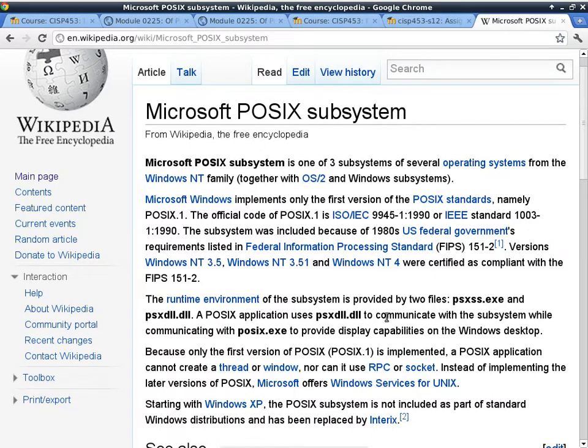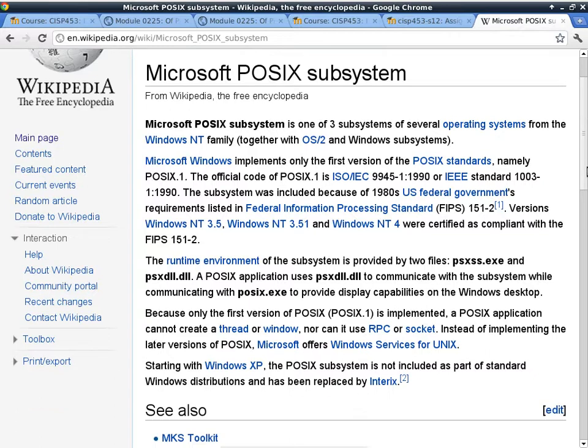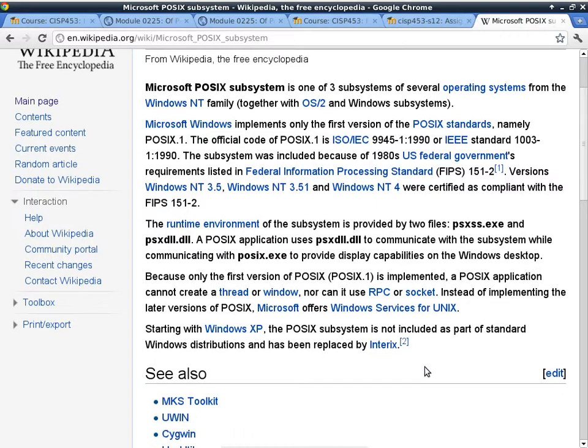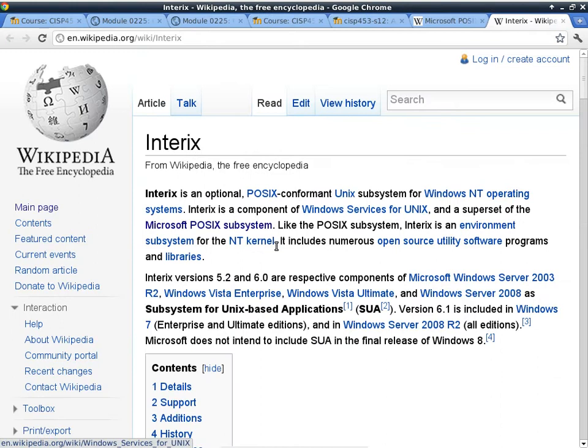I think it can create an environment, like a shell type environment, where within that environment it is POSIX compliant. But look at the last sentence on the screen. Starting with Windows XP, the POSIX subsystem is not included as part of standard Windows distribution and has been replaced by Interix, an optional POSIX conformant Unix subsystem for Windows NT.